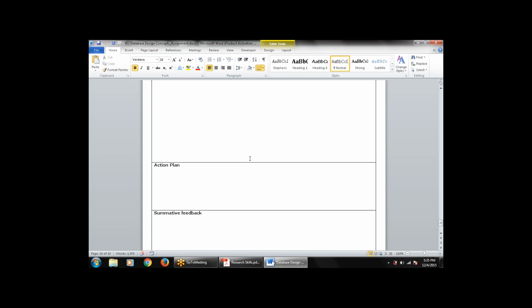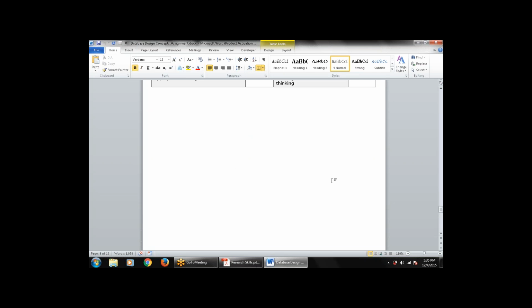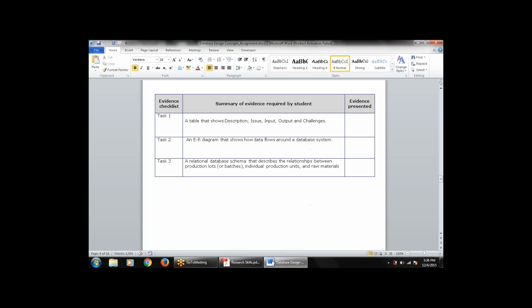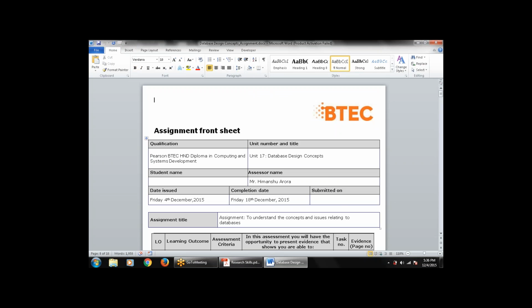This is the database system assignment, and the deadline that is given is the 4th December. Today's date is the date issued, and the completion date is the 18th December 2015. All right. So this assignment I have mailed you already, and this will also be uploaded on the LMS positively by tomorrow.